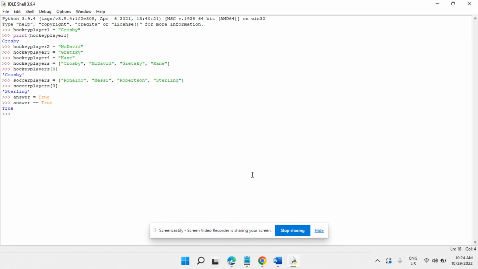Let's try another example. If I say age equals 10, I'm assigning it to 10. I'm saying age equals 10. I want age to equal 10.